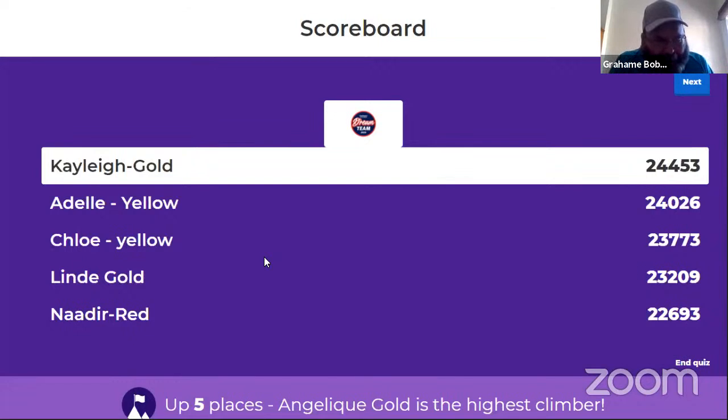Okay, it's looking very tight again. We got gold, we got yellow, we have red. I'm not too sure where the oranges are, but my list at the bottom says up 5 places at the moment. Angelique is the highest climber from the gold team.